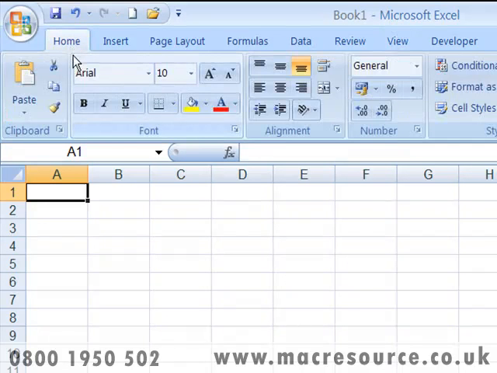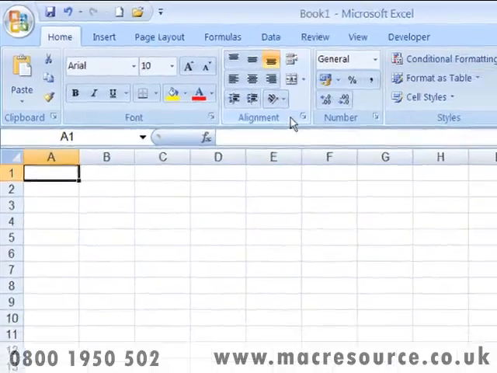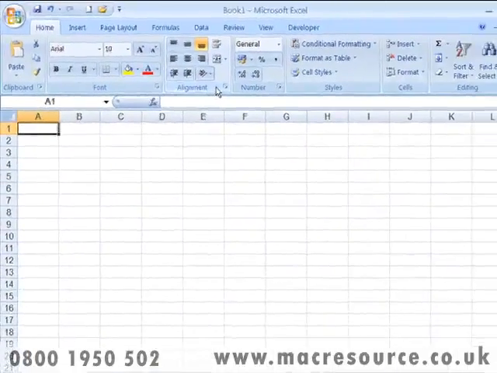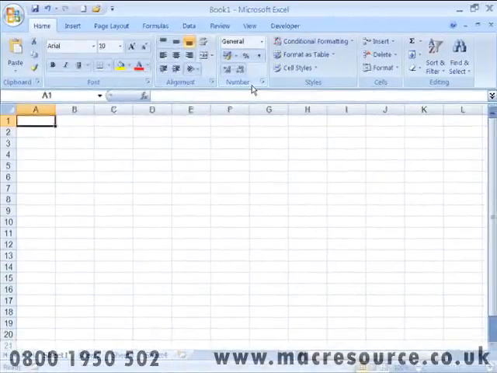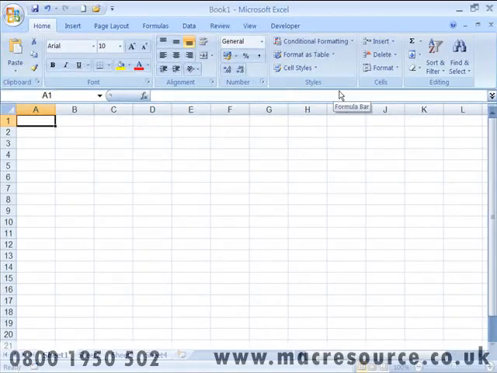The Home tab contains the most frequently used commands. Here you'll find the commands that you use all the time. Commands relating to the clipboard, such as cut, copy and paste. Commands for formatting the data within your cells. Changing the font, changing the alignment, and the appearance of numbers. Commands for modifying cells, such as inserting rows and columns. And finally, commands for sorting and editing data.